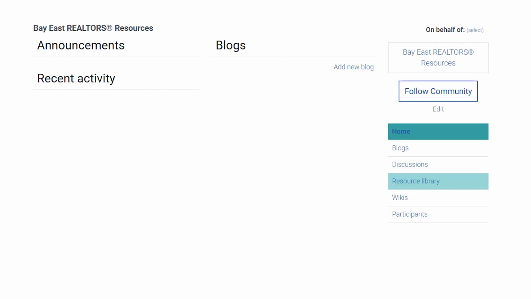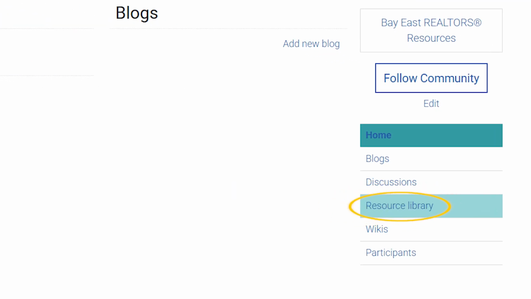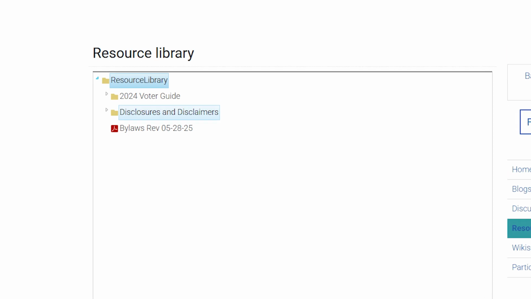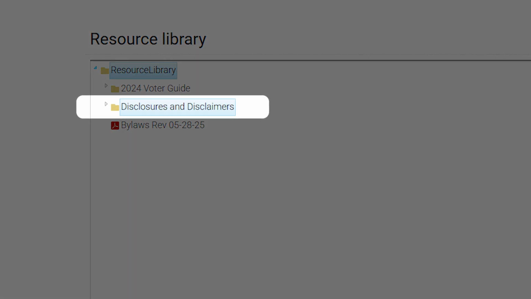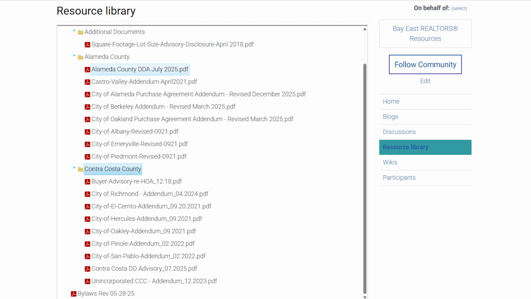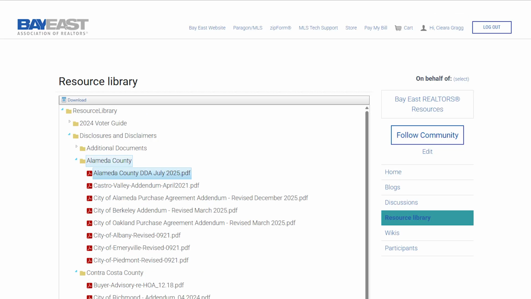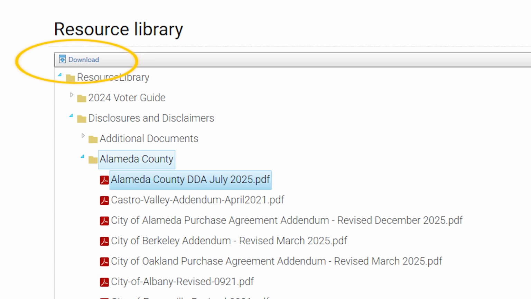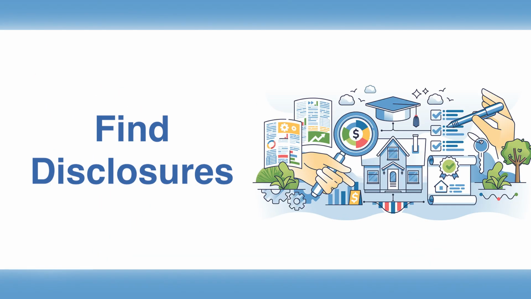On the right side of the screen, click Resource Library. Then select Disclosures and Disclaimers. From there, choose the disclosures you'd like to download. Once you've made your selections, be sure to click the Download button. And that's it. Now you know how to find disclosures on the Bay East website.